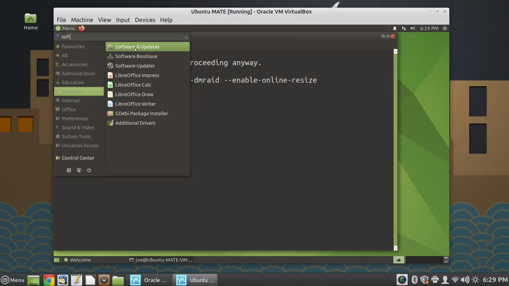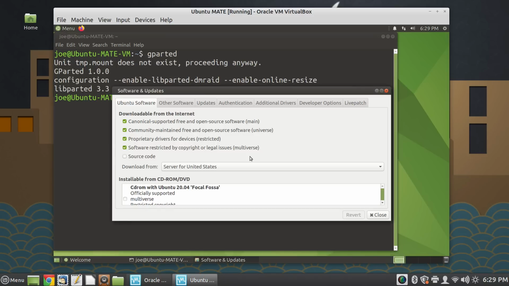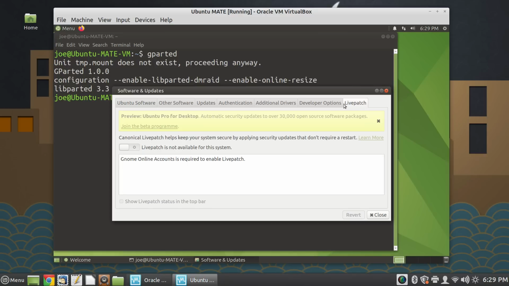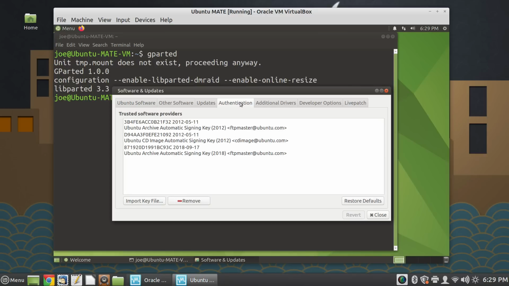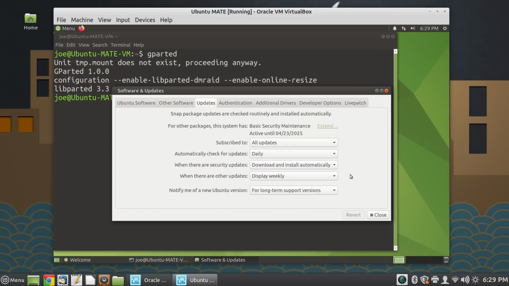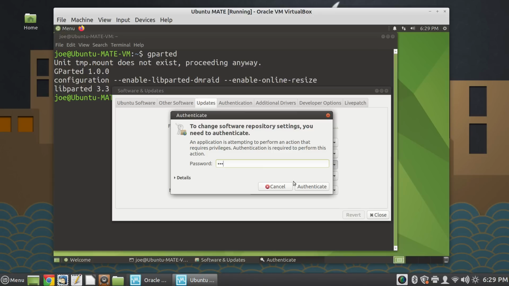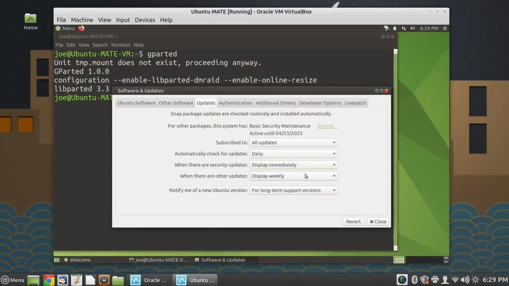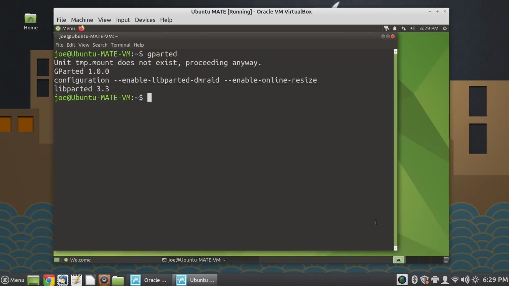And whatever you want to do. So I'm looking here for software and updates because I want to change something, because I'm actually going to run some updates. I think I'm going to keep this machine around to play with, because I just realized it's been a very long time since I've used Ubuntu Mate. Let's see, I want to not download and install. I want to display immediately. And non-security is fine. You can display it weekly. Okay, so I should be able to start this thing updating.